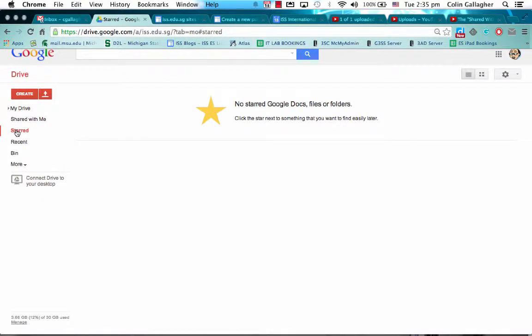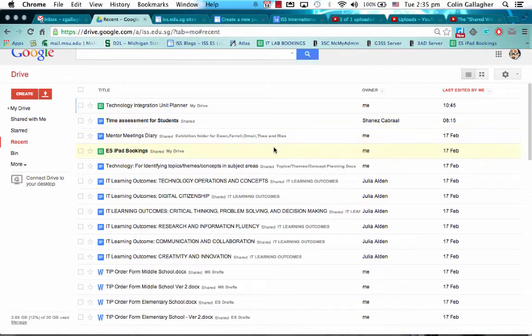Starred are documents that you've starred to be important. Recent are just a bunch of files that have been edited. You can change the criteria at the top of the column here on the right to last opened by me, last edited by me, and last modified. And you can change the owner to last opened by me and last modified. So basically anything to help you organize the recent better, to find something that you've lost maybe.